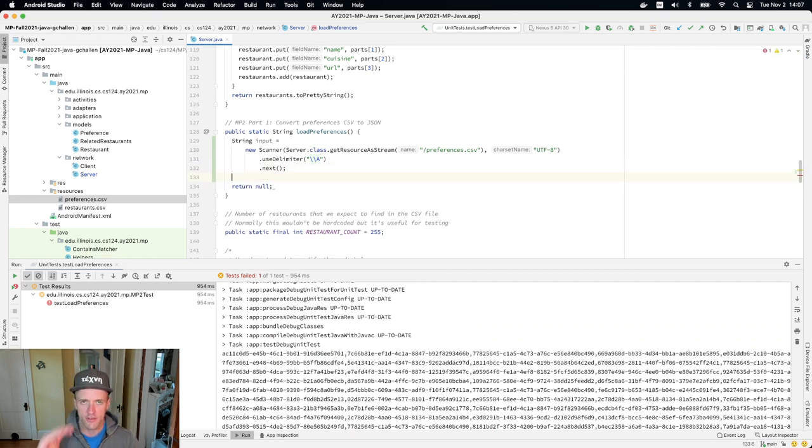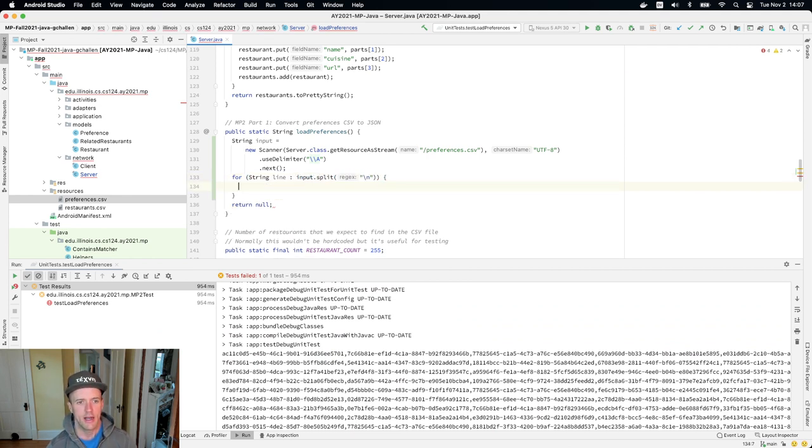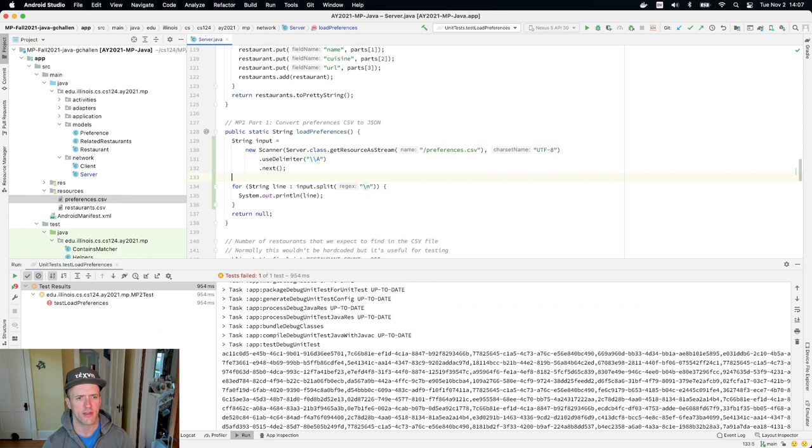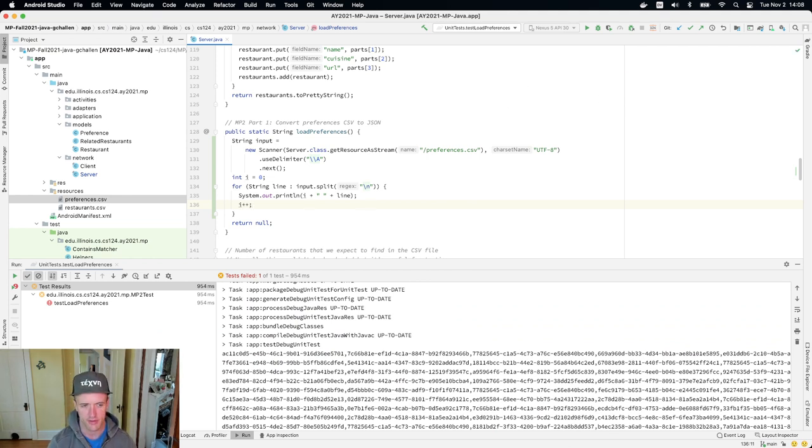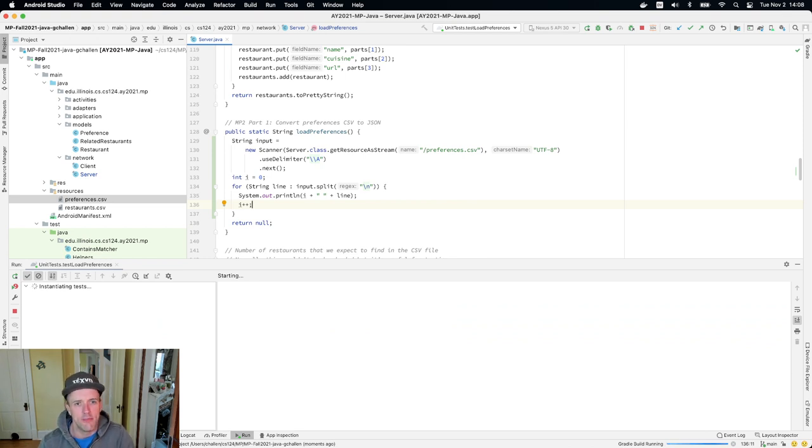What's in here are a series of records delimited by new lines. So what I can do is say for string line in input.split new line, and then let's do system.out.println line. I'm going through and just trying to make sure I can go through that string and print the number of lines that are in it. Maybe for the purposes of counting, I'll create a variable here and do i plus plus, and then I've got to do i plus plus here. So I'm essentially counting. I could use a regular for loop here too, but I'll just do it this way. So I'm running the tests again, and I'm going to see what happens.